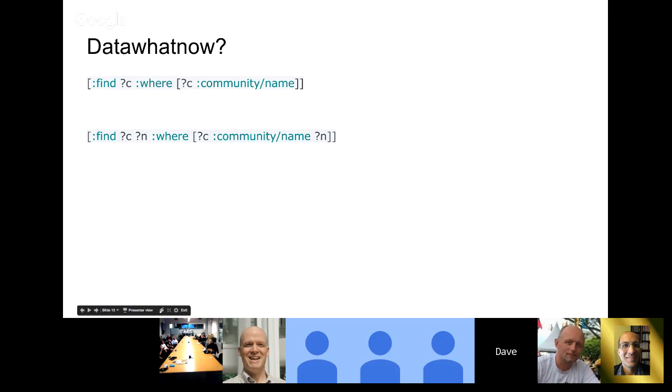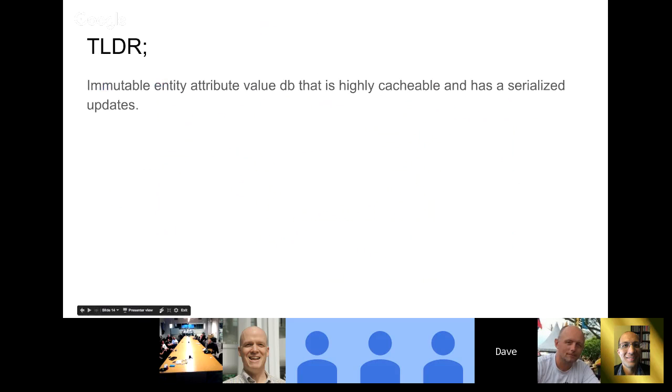Now, there are other ways in these queries. These are very simple queries. There are other ways that you can go in and define what that n binding is so that you can only find community names that you're actually looking for, and it will only pull that data out for you. So TLDR is great talk. It's an immutable entity attribute value DB that is highly cacheable and has serialized updates.